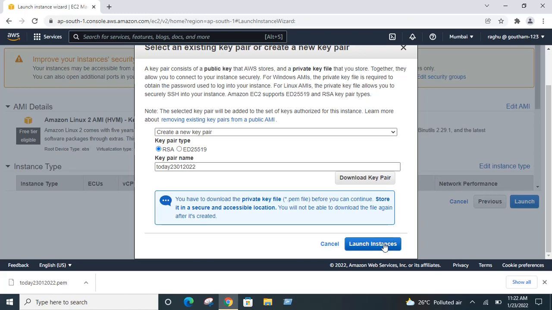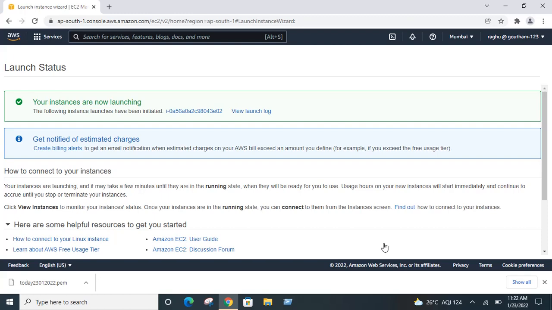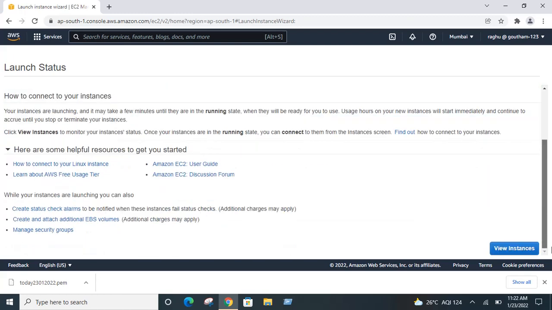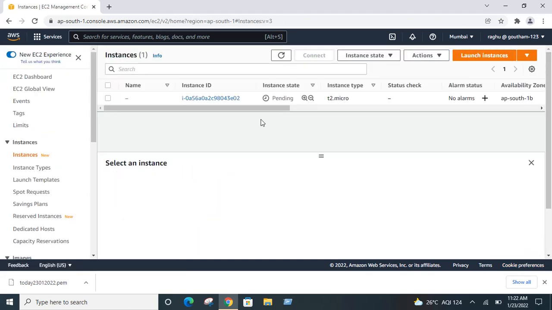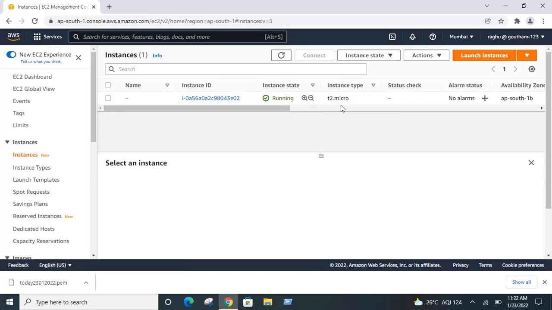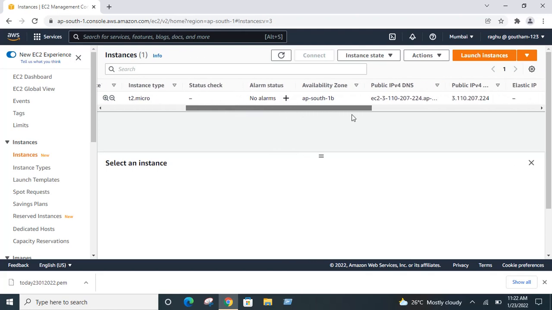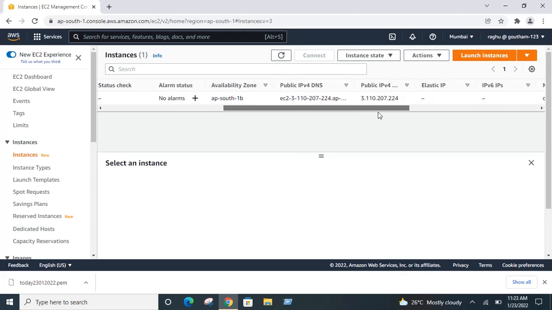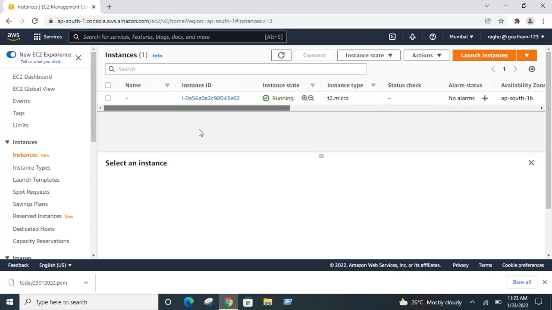Now click on launch instance. It will take approximately 30 seconds to launch your EC2 instance. Now scroll down and click on view instances. AWS will take approximately 30 seconds to launch your instance, or sometimes it will launch very fast. Based upon your server configuration it will take time. See here, I'm refreshing every time. You can see the instance ID, instance type, status check, alarm, and the availability zone in which it has been created. It has been created in ap-south-1b, and there is the public DNS name. Everything will be given.